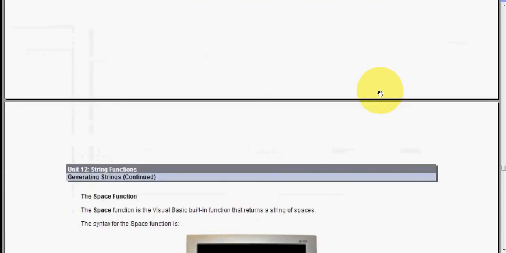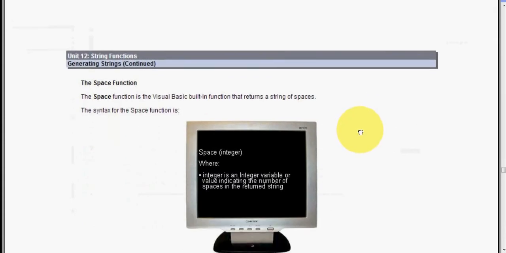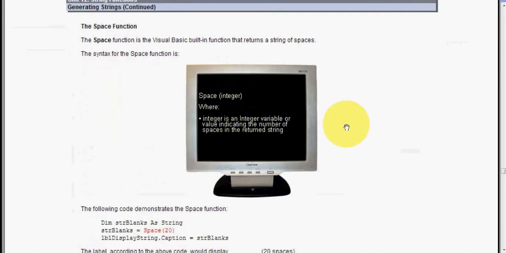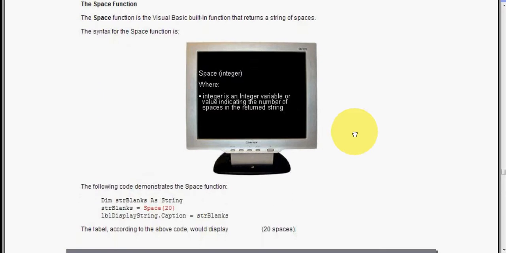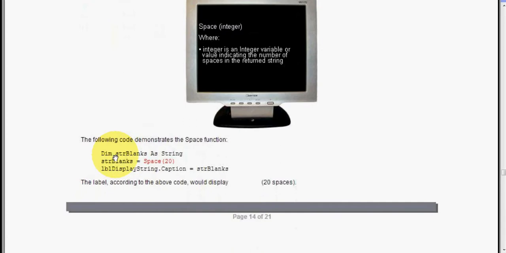Okay. So let's keep looking at this. The space function is the Visual Basic built-in function that returns a string of spaces. Okay, so that might be helpful. Where integer is an integer variable or value indicating the number of spaces in the returned string. Okay, and again here we want to put in this string and this label 20 blank spaces. Here's a look at our code. And let's take a look at it in Visual Basic.